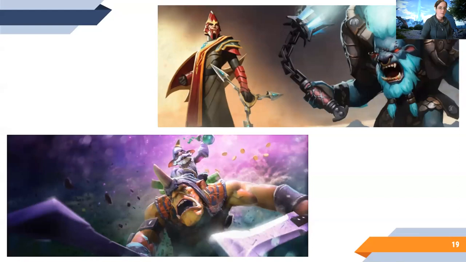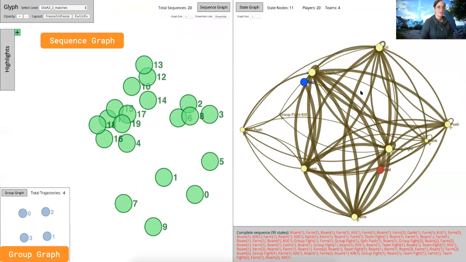The second tool I'm going to talk about is Glyph. And Glyph has three graphs: the state graph, which you can see over here, the sequence graph, which you can see here, and a group graph, which is in the bottom left corner. The state graph consists of game states, which are represented as nodes, and then player actions, which are represented as links between the nodes. In the sequence graph, each node represents a full sequence of state actions for players, and the size of nodes in the sequence graph represents how many players had that particular trajectory through the state actions.